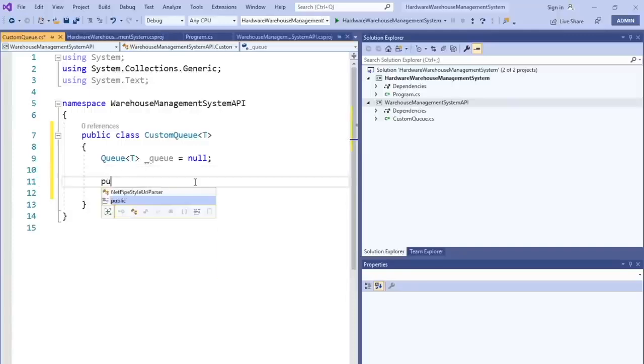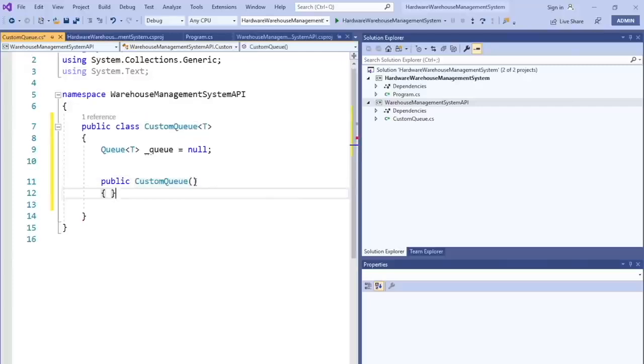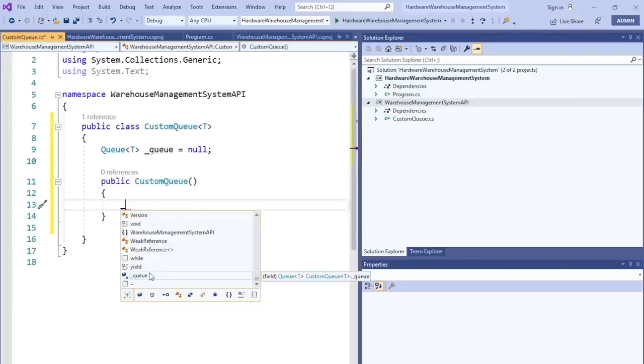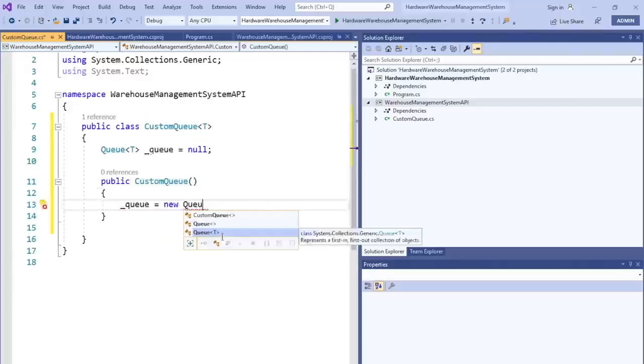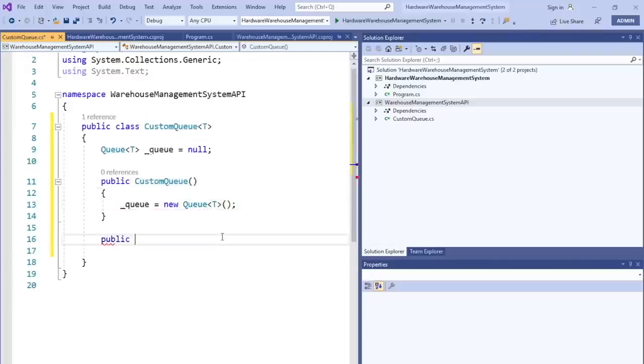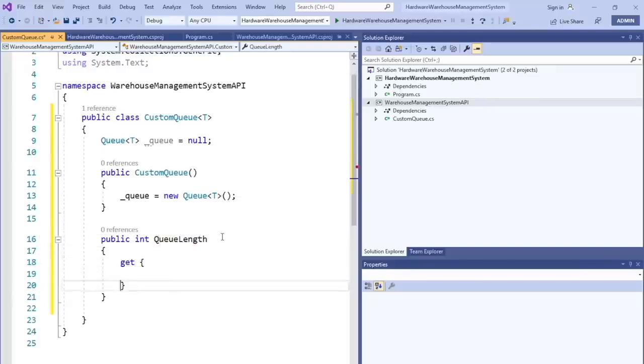Let's create a parameterless constructor for the CustomQueue class. Let's instantiate the _queue variable within our constructor. Let's create a read-only property and implement code that returns the number of items currently stored in the _queue collection.